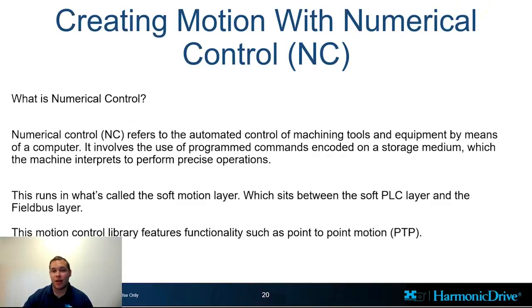All right, let's talk about creating motion with numerical control. Numerical control, commonly referred to as NC, uses the automated control of machining tools by a computer and involves pre-programmed commands. Stuff like, hey, jog the actuator, jog the axis, reset its position, home. I like to think of this as the bare bones of creating a motion control project.